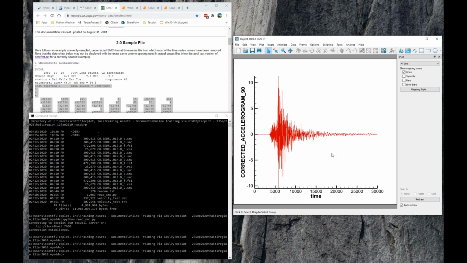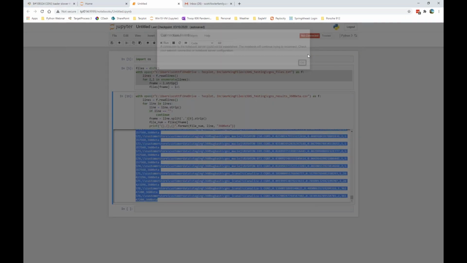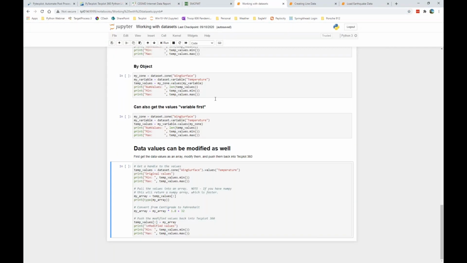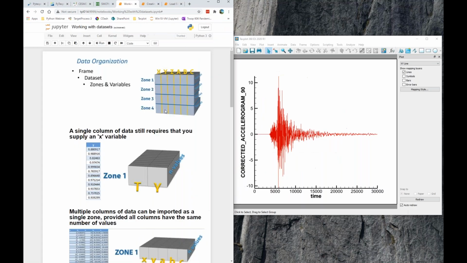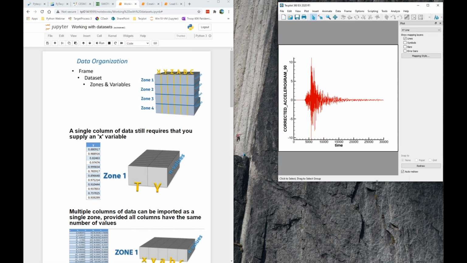Okay, so I'm going to give you now a tour of the Python APIs and give you a description of how to interact with Tecplot. So let's talk about the data organization. I'm going to get Tecplot 360 and this browser side by side so we can see these together. It makes it a little bit easier to understand.